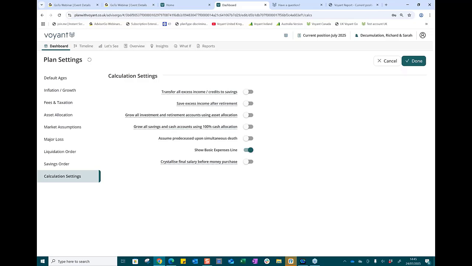Savings order you can ignore, it's actually used in another version of the software. Calculation settings, essentially settings here affect aspects of the plan when switched on. The key one I'm going to bring your attention to is this top one. Transfer all excess income credits to savings. By default, surplus habitual income is assumed spent in the software. We don't assume clients save everything they earn. So if you did want to save some of that surplus income, you would probably have a discussion around increasing ISA contributions or increasing pensions. But if you wanted to bring those funds back into the account, you just toggle that button on.